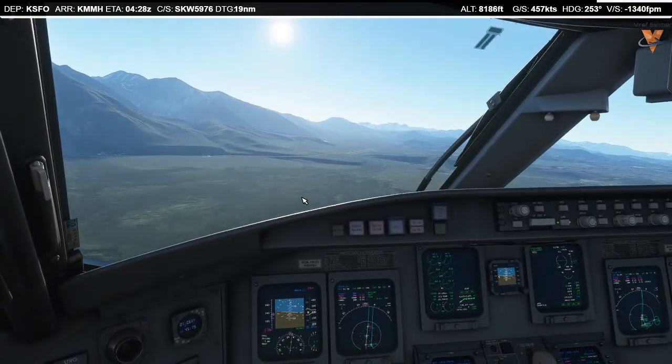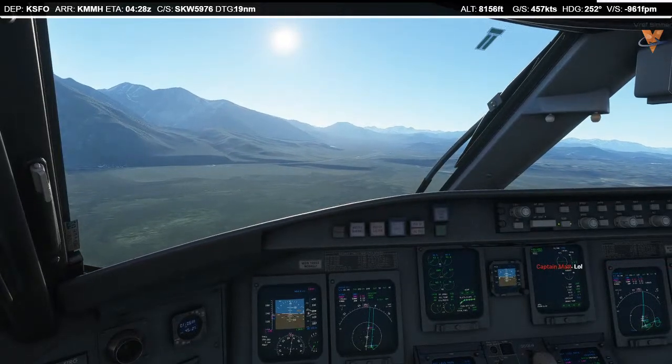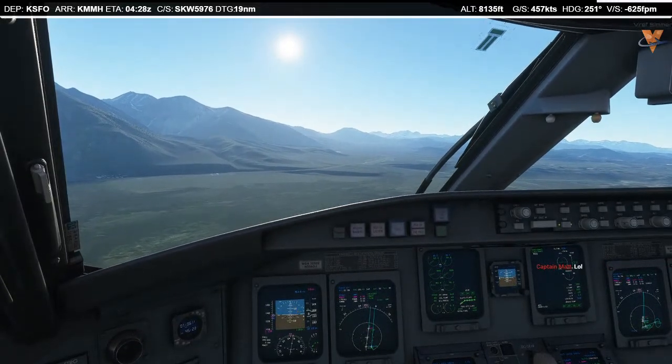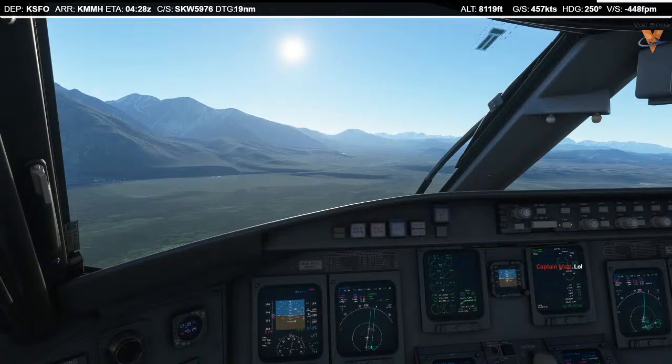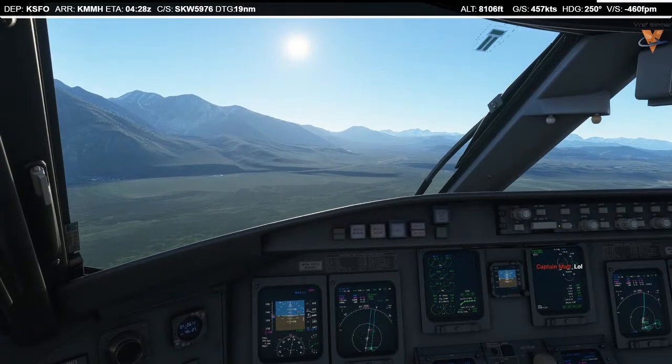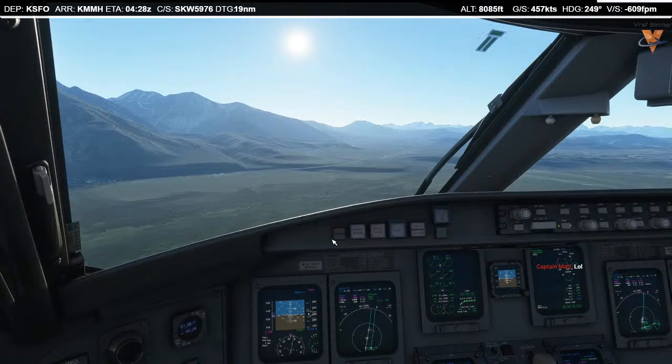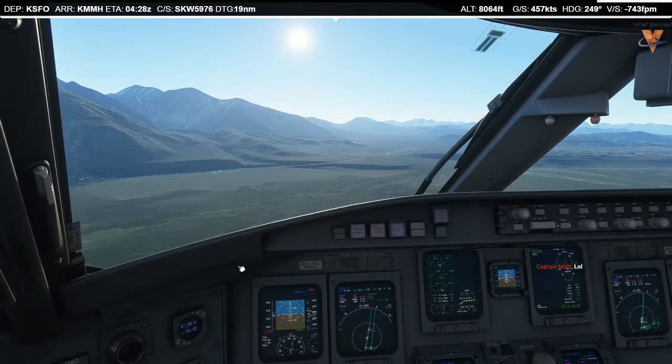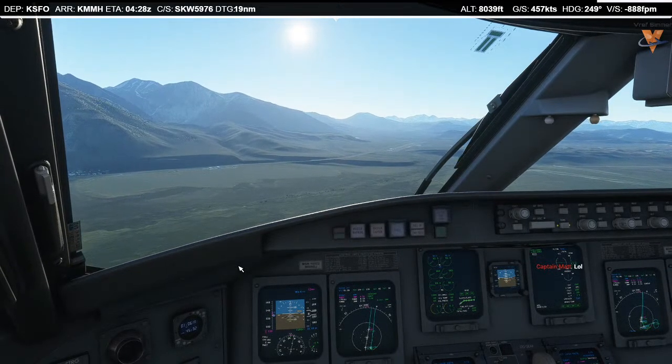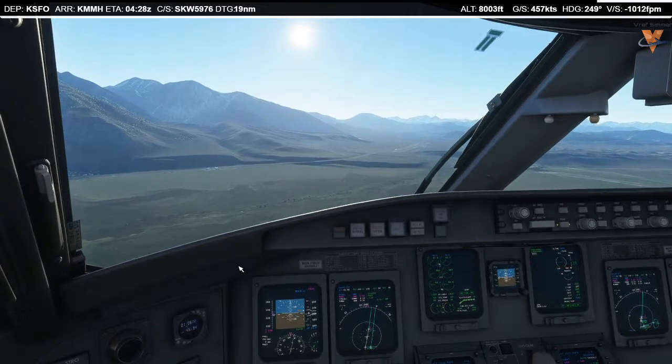I've got to make sure I don't descend us too fast. Usually above 1,000 feet per minute, it'll start barking at you for sink rate, which is really easy to do at a high altitude. Because look, our ground speed is 140 knots. So we're moving pretty quickly.